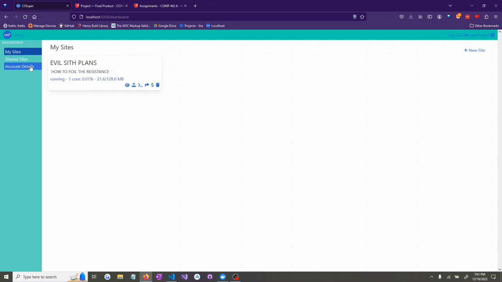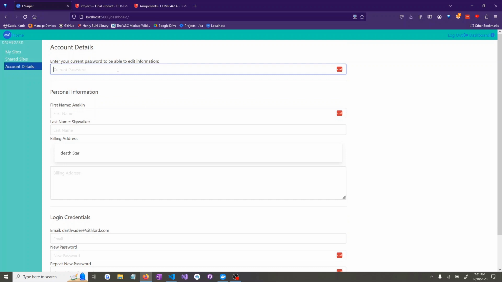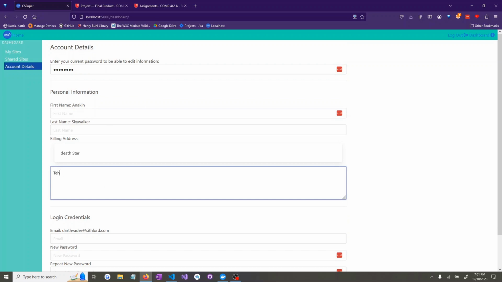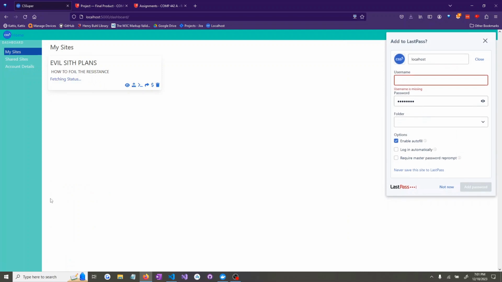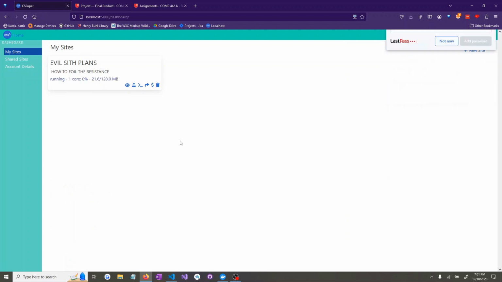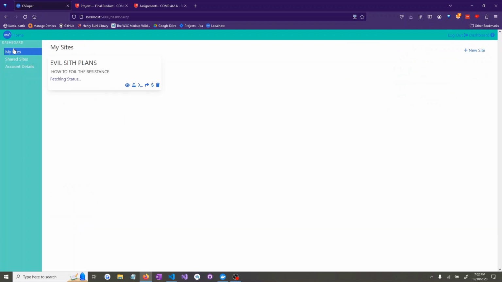And real quick, I'd like to show off account details. Here you can change information about your account. You have to set your password to do that. Now I can change anything about my account, and go here, submit. And if I go to account details, we can see that it updated.